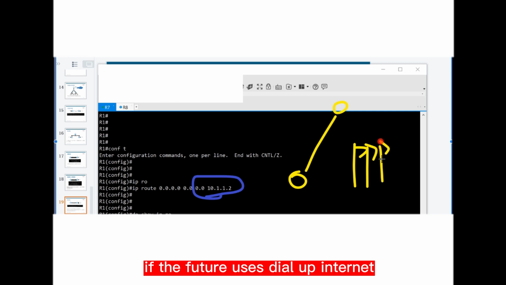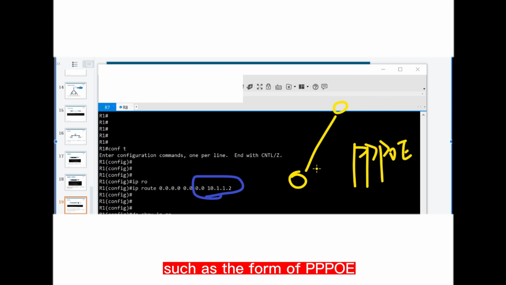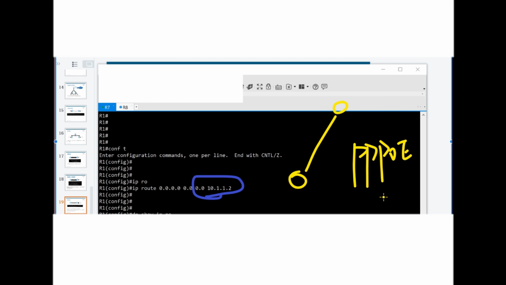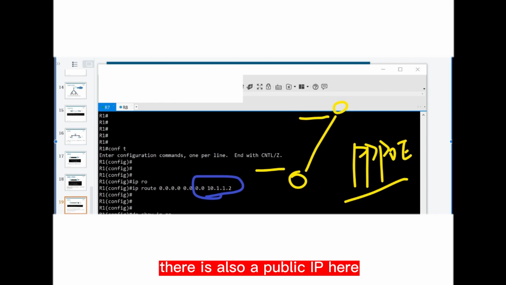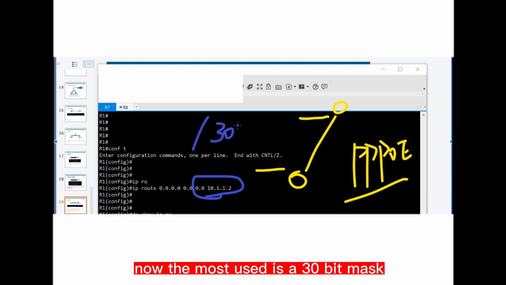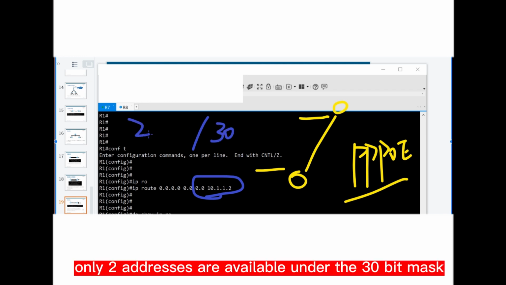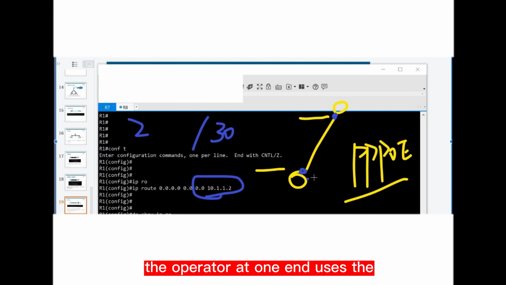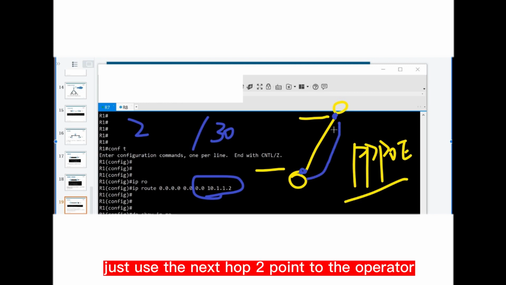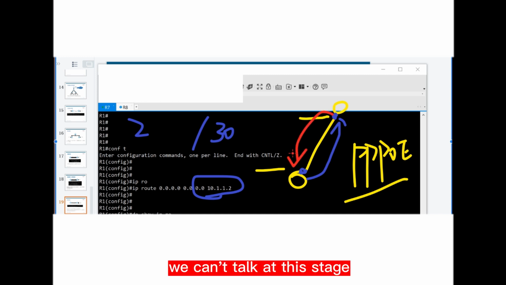If in the future it uses dial-up internet, such as the form of PPPoE, then it is another form. Then the exported IP is not fixed. If the enterprise handles fixed bandwidth, there is a public network IP here, and there is also a public IP here. Now the most used is a 30-bit mask. That is, only two addresses are available under the 30-bit mask. One end is for the company and the operator uses the other end. Just use the next hop to point to the operator. As for how to get back the operator data, we can't talk about that at this stage. The future IE stage will talk about it.